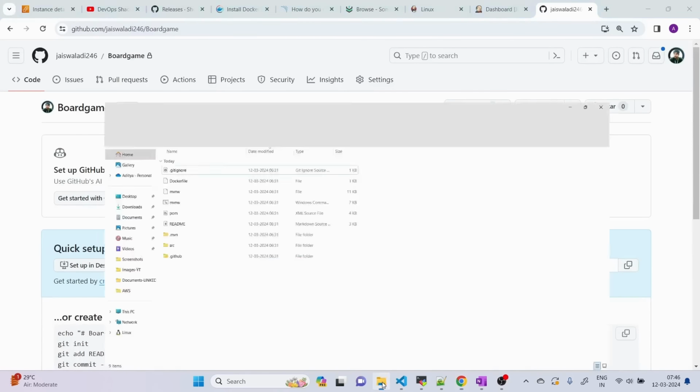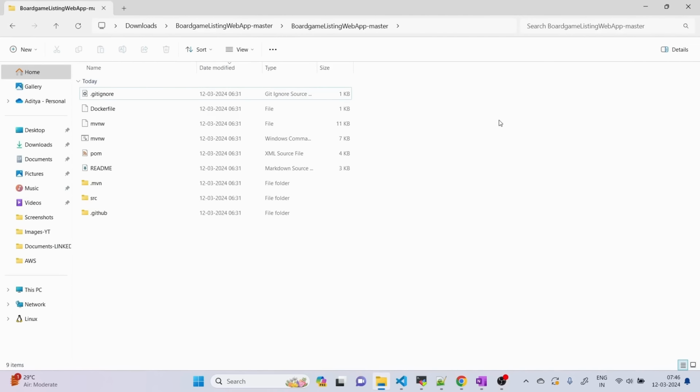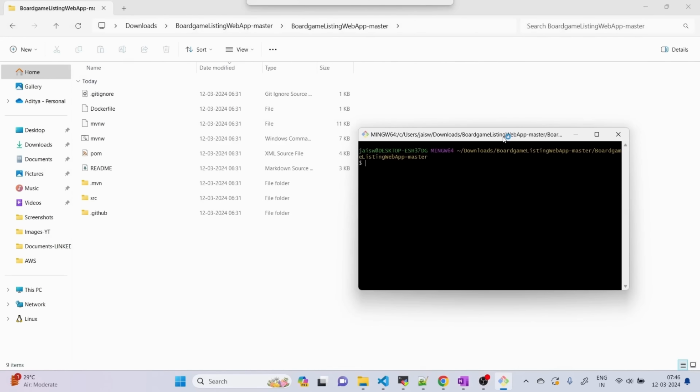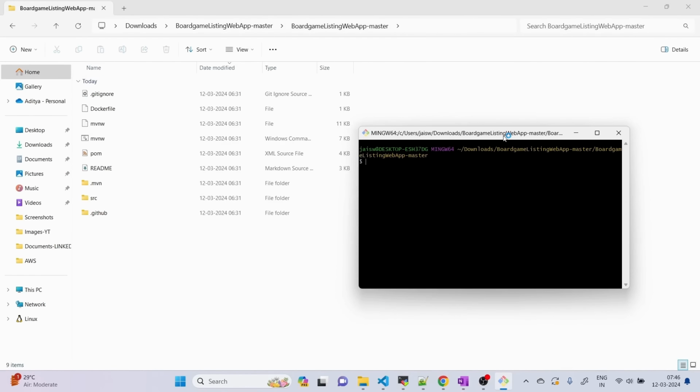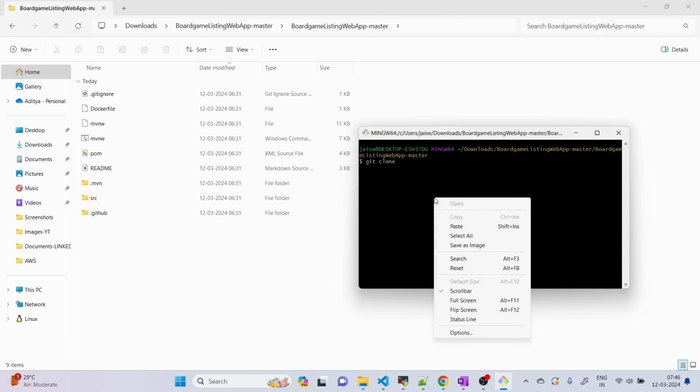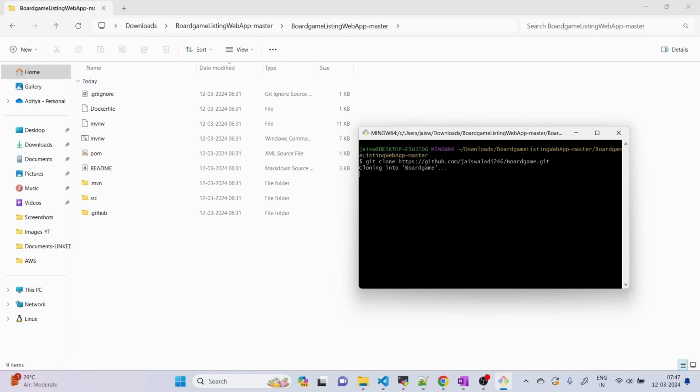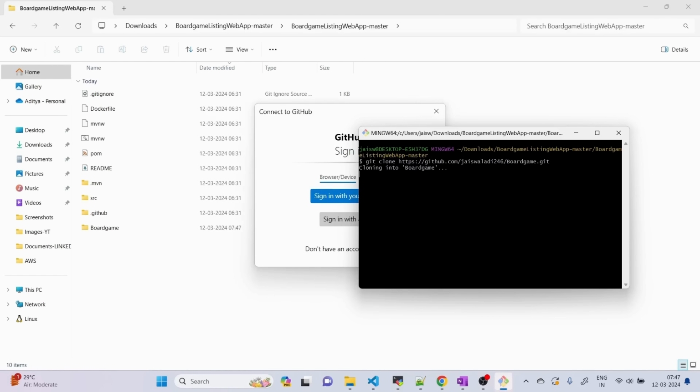So this is the source code that I want to use, right? I'll right click on it, show more options, and you see this option, open Git Bash here. I will click on this. Now this will open the Git Bash that I have on my system. For cloning the repository, I can run the command git clone and the repository URL. Click on enter, and let's see.